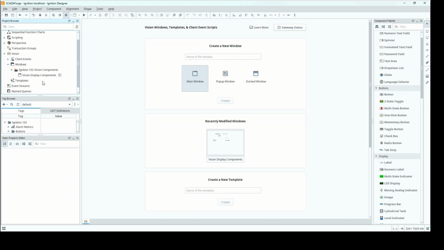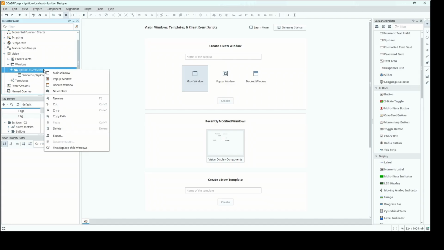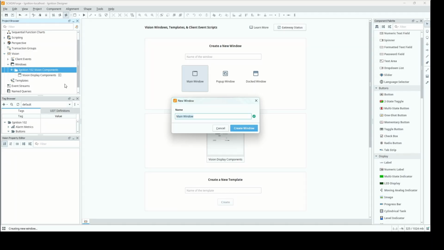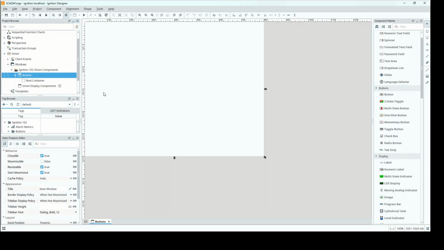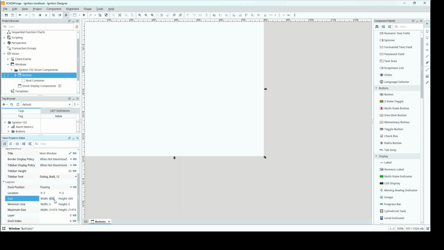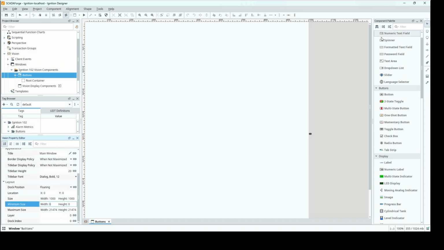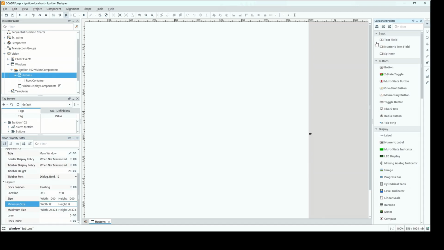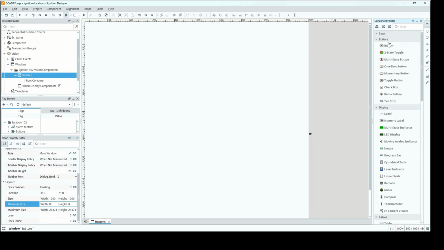We'll go to our designer, we'll go to our Ignition 102 Vision Components, we'll create a new window, call it Buttons. That will open up a root container. Let's make this a little bit bigger, give us some room to work with. And we will come over to our component palette and we'll focus on the buttons section. Now we're going to break these down into a few different types of buttons.